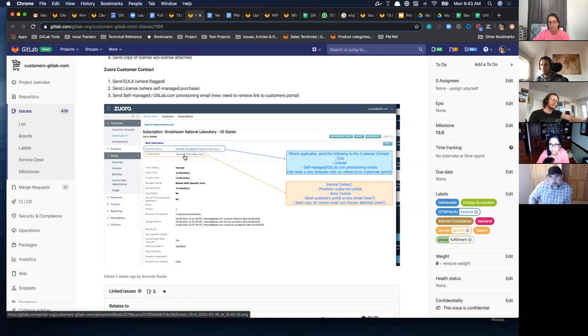So that's a big change. The license will continue to go to the customer, so no change on the license app. It's just on the customers portal.